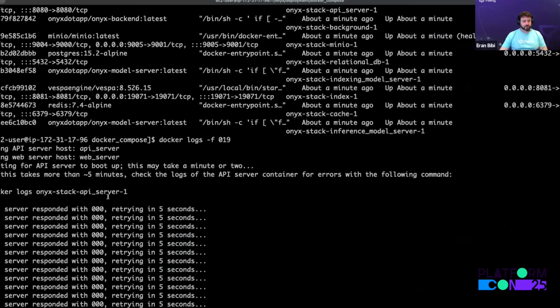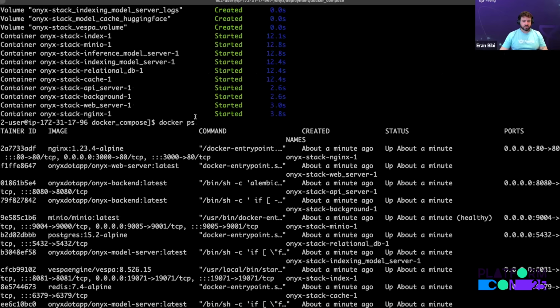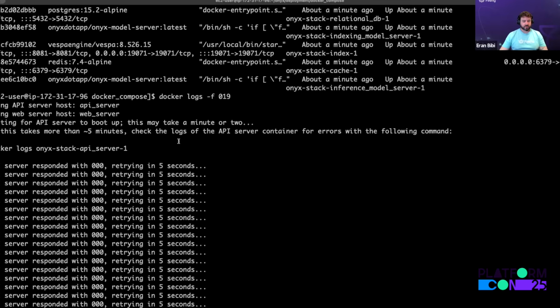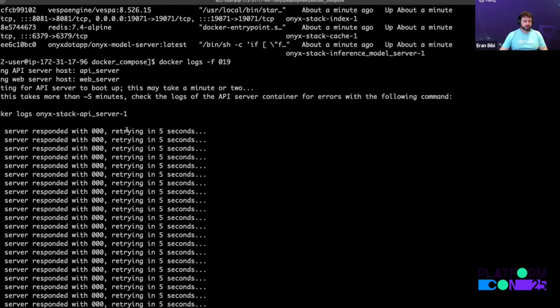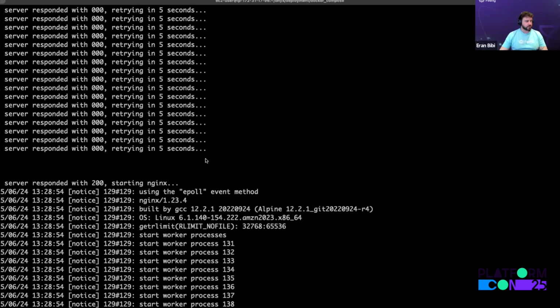When I was practicing the installation of Onyx several times, it usually took a few minutes from when the containers are running until the application itself is available. It really depends on the size of the VM that you are using and whether it meets the specification recommended by Onyx. But in any case, I'm now making sure that, okay, it seems like it's ready. Let me share my browser again.